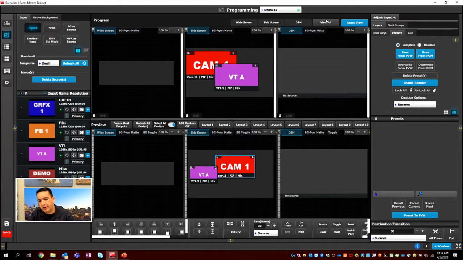The preset tab, essentially, if it's set to complete, what it does is it takes a snapshot of all of the destinations, their status, and if they're highlighted for transition or selected for transition, it will actually take a snapshot of that destination and all of the layers that are inside of that destination. So let me show you a quick example of that.